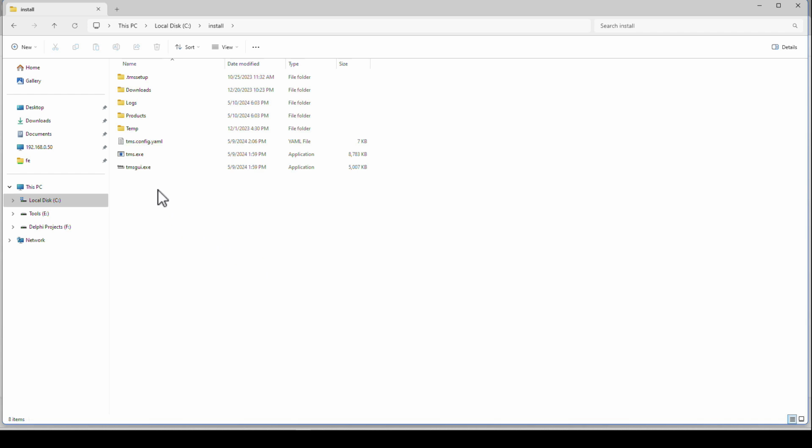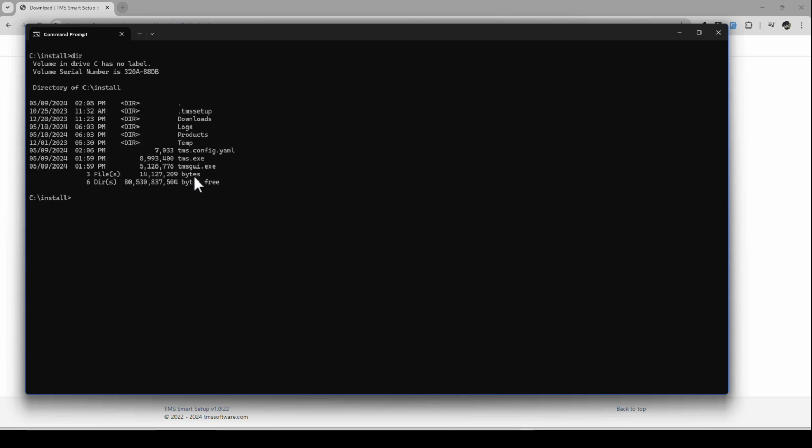And in the zip file or in the Windows installer, you'll find two files, tms.exe and tms.gui.exe. TMS GUI is just a user interface for the TMS Smart Setup command line interface, which is what I will focus on today. The command line is what we will use with TMS Smart Setup for the beginning. I have installed it in C:\install, and if I look at the directory, I have tms.exe. That's the main point. You don't have to add it to the path or anything crazy like that. Just install it in the directory, and that's it.